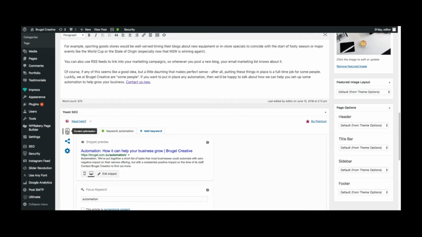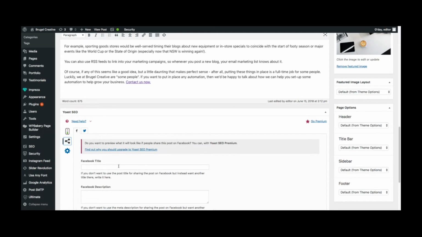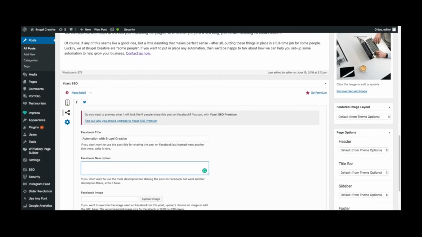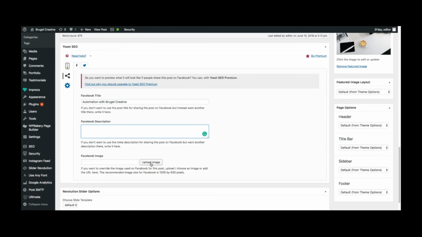Now here we've been looking at the content optimization. We want to just look quickly at the social, and this is where you can specify how your blog will appear on Facebook or Twitter. If you want your blog to have a special word on your Facebook link, and if you want it to have a specific Facebook description, you can put that there. And if you want it to have a different image to what your standard feature image is, you can also upload it here. And that means when this page is shared on social media, you can specify exactly how that social media preview will appear.